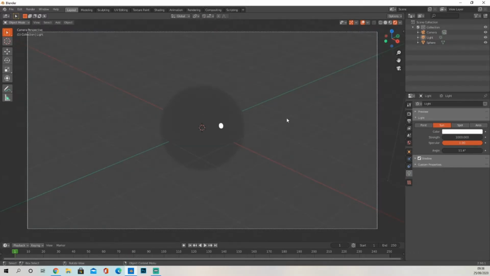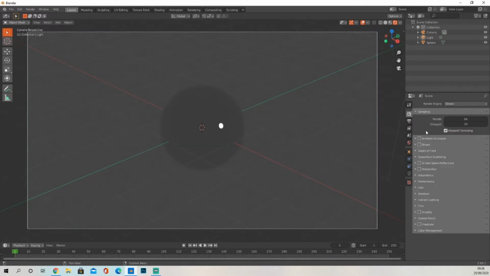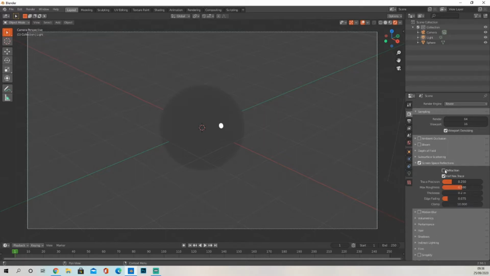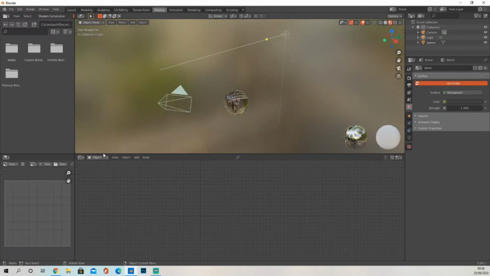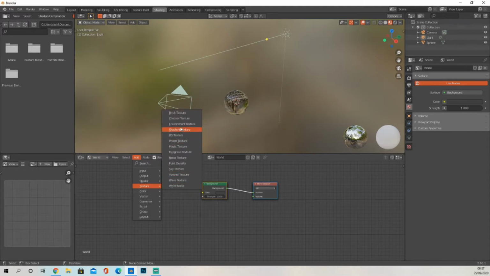Then once we have this, you go to your camera icon, so your render properties, and look for screen space reflections, tick that, then drag it down and click on refraction. Now what you will have here is basically a see-through object, but you can't see it because of the background. So we're going to go to shading, go down to where it says object, change that to world, press add, texture, environment texture, drop that in.